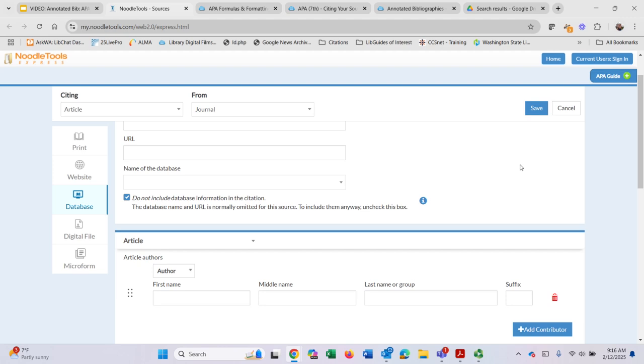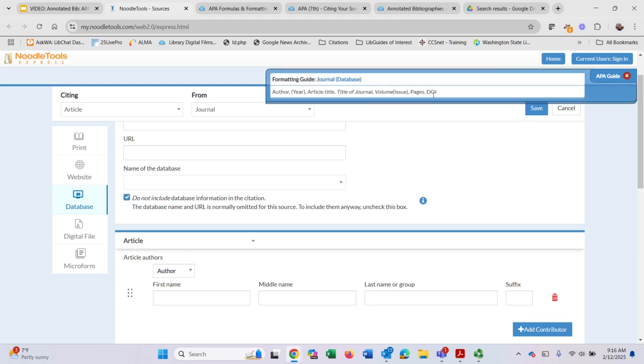Now I am just going to point out right here that up here in the corner is a plus sign, and that's where I could find the actual formula for the particular source type and access point. So this is helpful for when you have to double check a citation, so that's why I point it out.